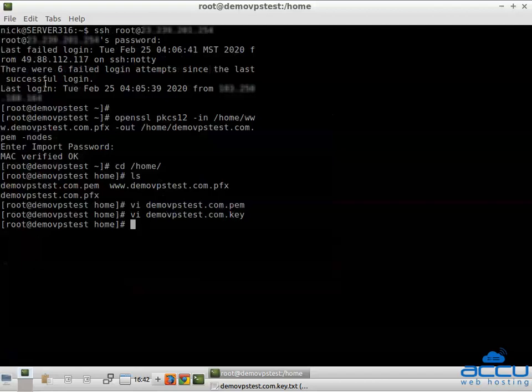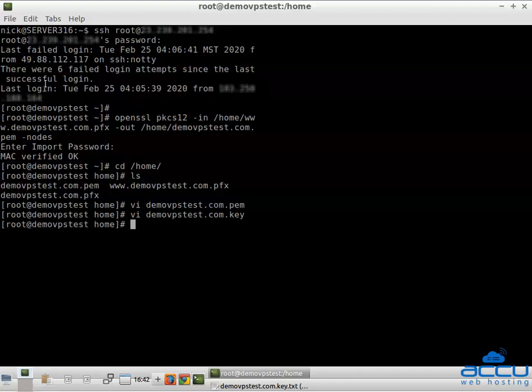Again, create a new file for the certificate key with the name demo_vps_test.com.crt in the terminal and paste the key which you had copied in the text file with the name demo_vps_test.com.crt.txt. Type vi space filename demo_vps_test.com.crt and press Enter.